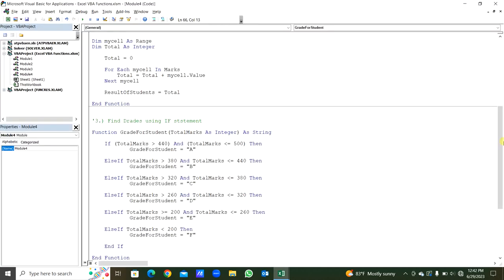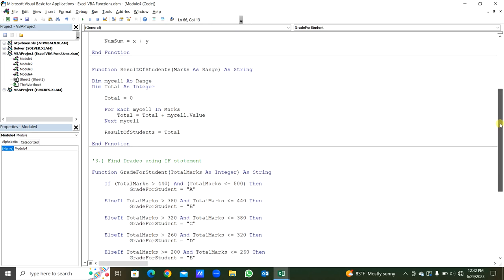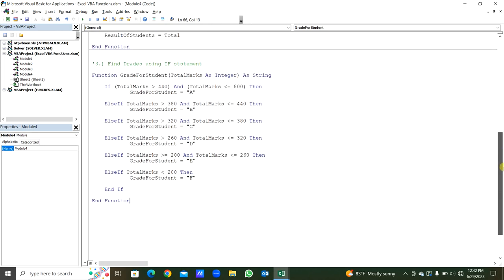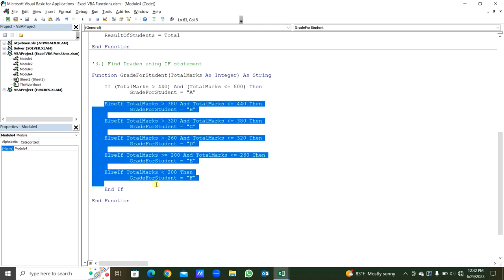Here you can see this is another function to find the grades. We are writing this function using the if statement. This is the function grade for student. So the total marks we found using the previous function. So here total marks as integer. Then the function will be as string. So here if total marks greater than 440 and less than or equal to 500, grade A. Likewise, we are assigning the range for each grade.